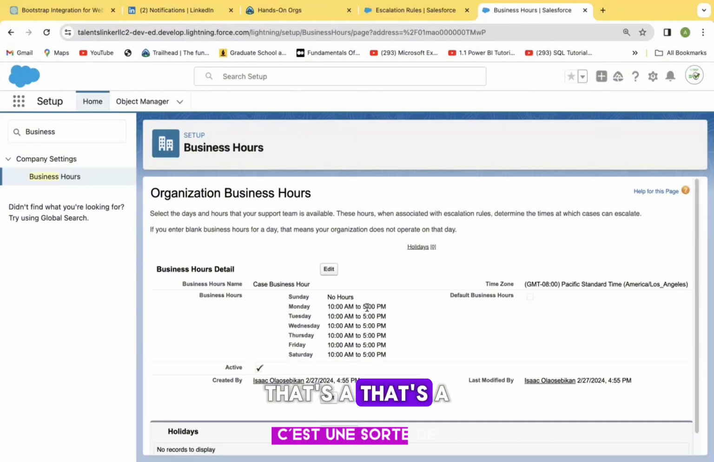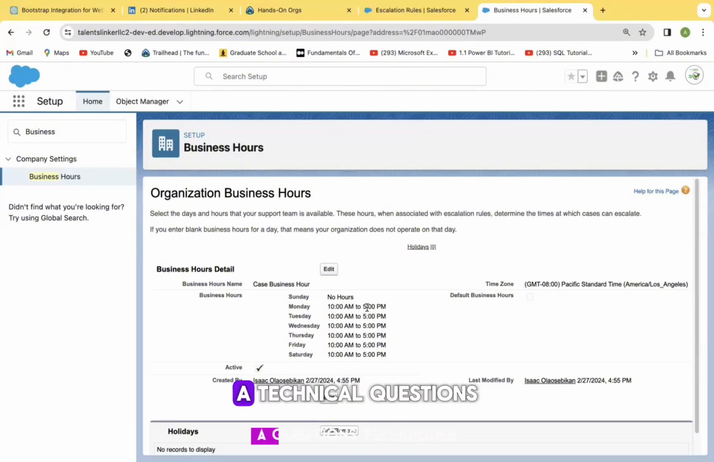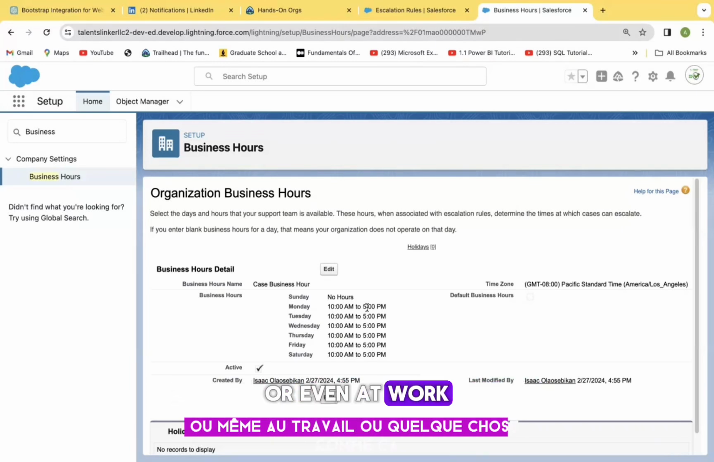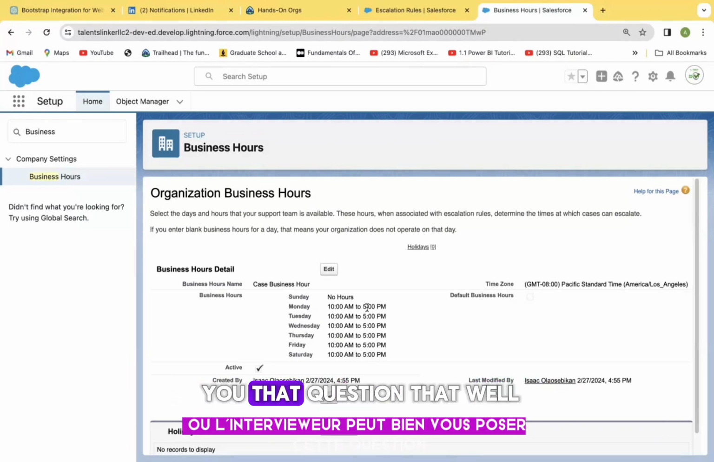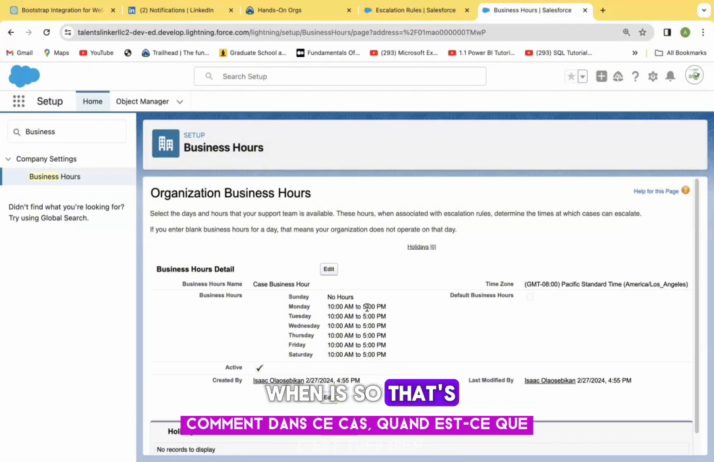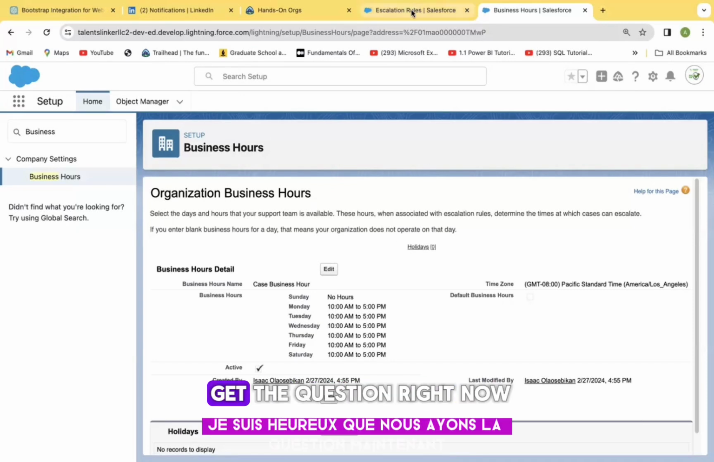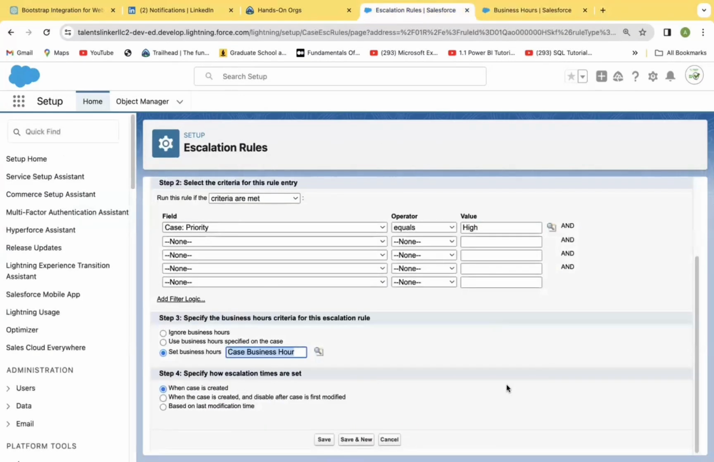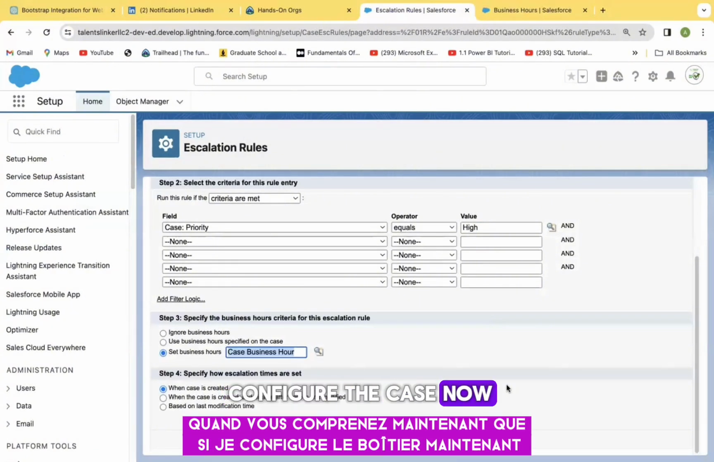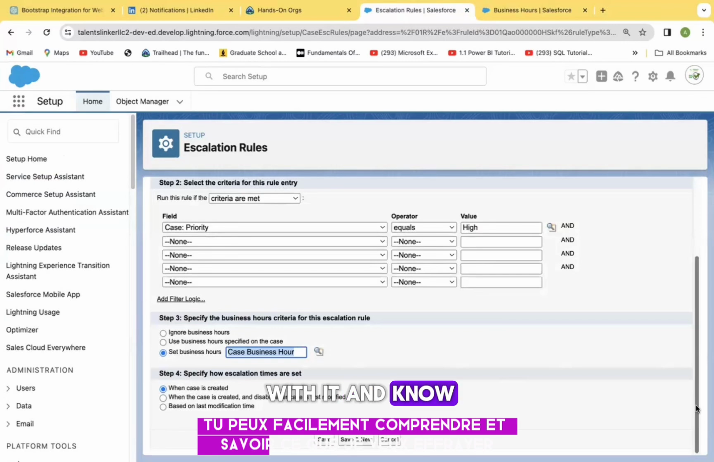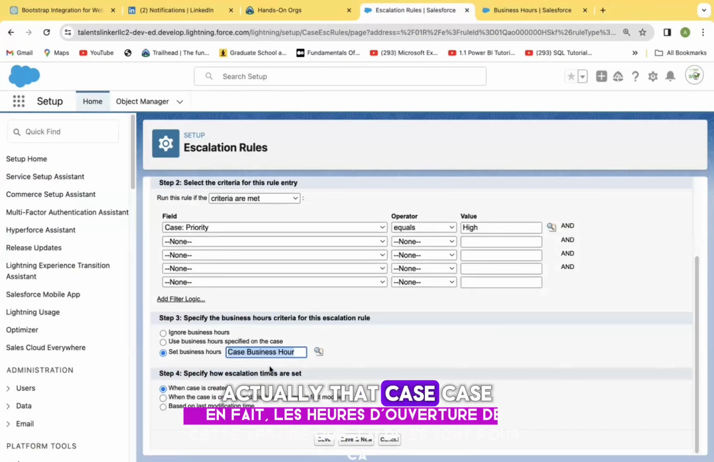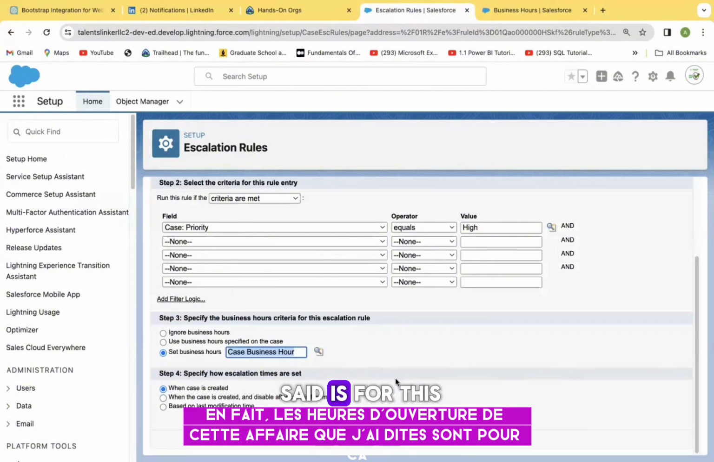That's the kind of technical question you can have in your multiple choice questions, or even at work, or an interviewer can ask you that question. That's a very good one. I'm happy that we got the question right. Now let's roll. When you understand that, definitely if I configure the case now, you can easily relate with it and know what I want to achieve. Actually, the case business hours that I set is for this.